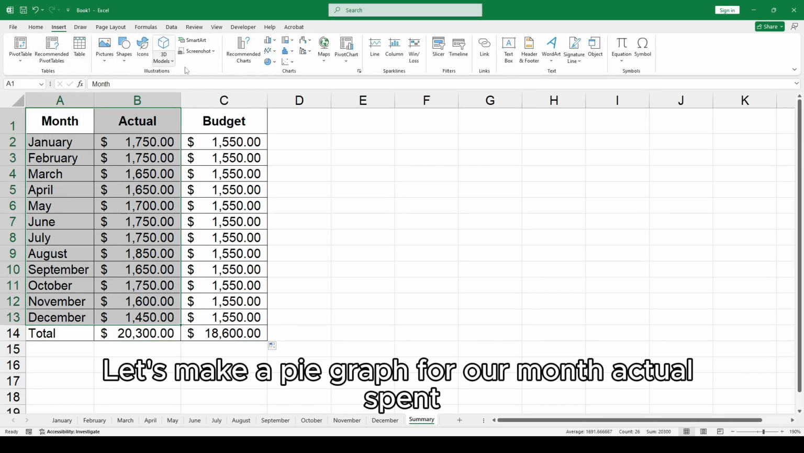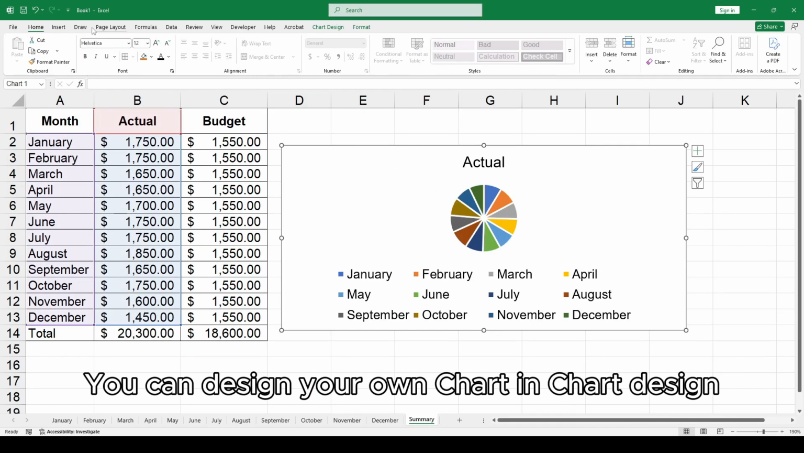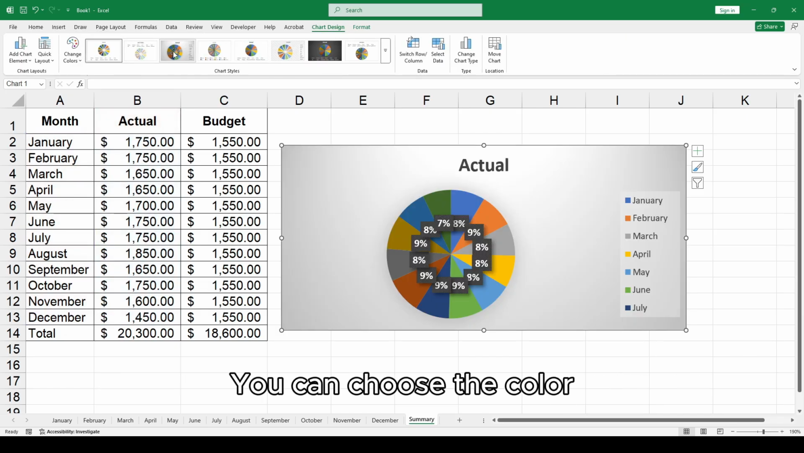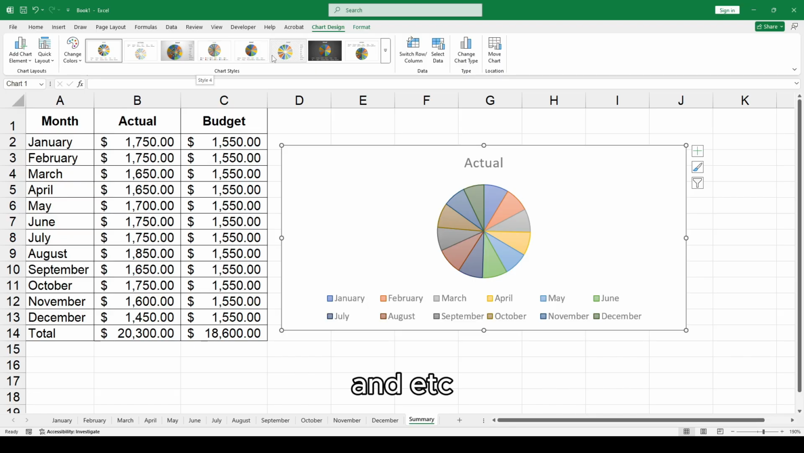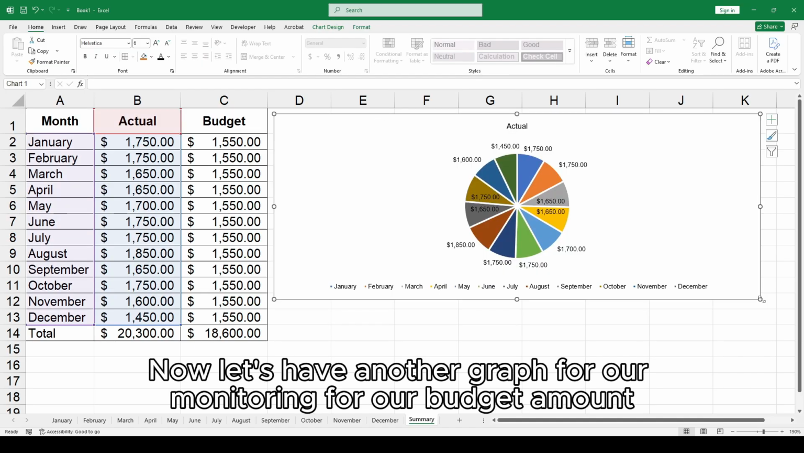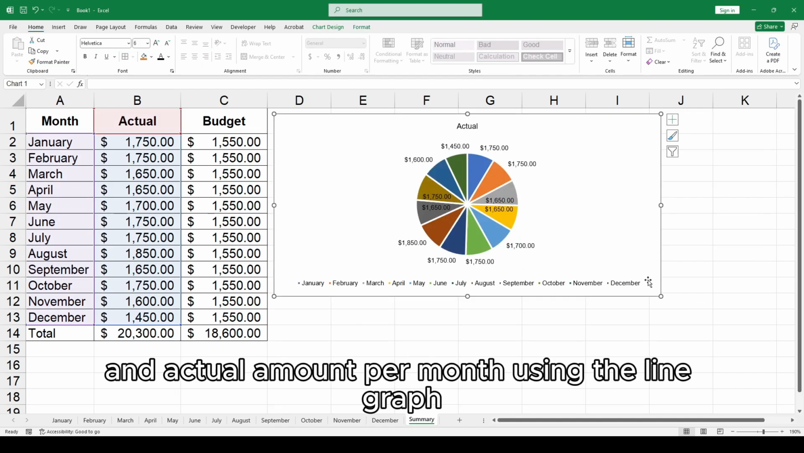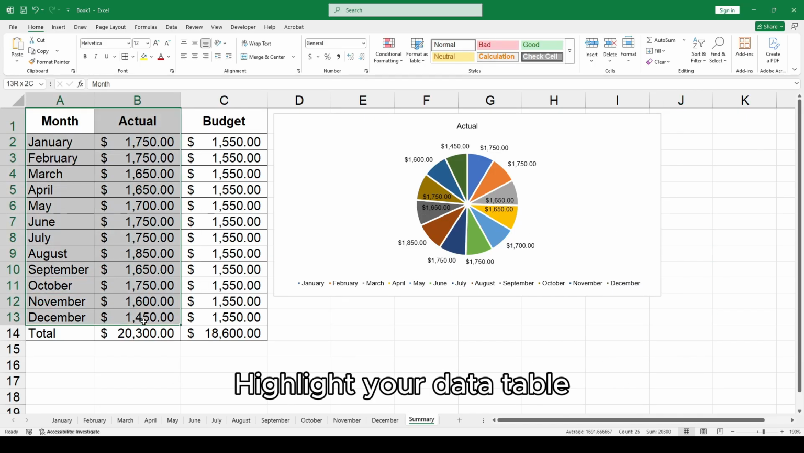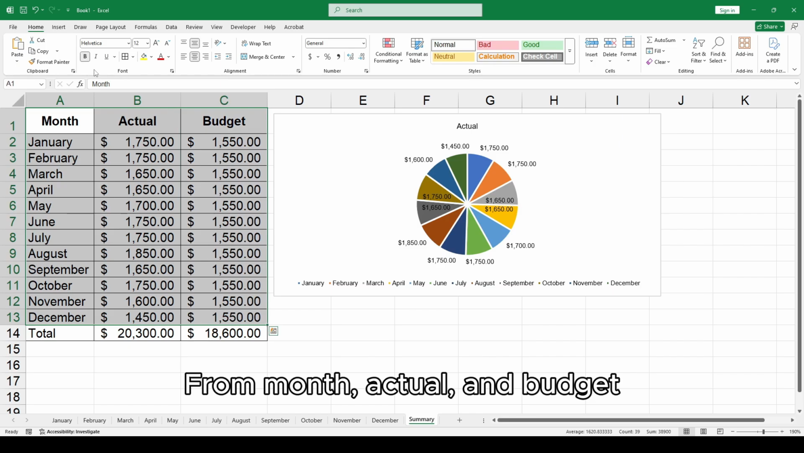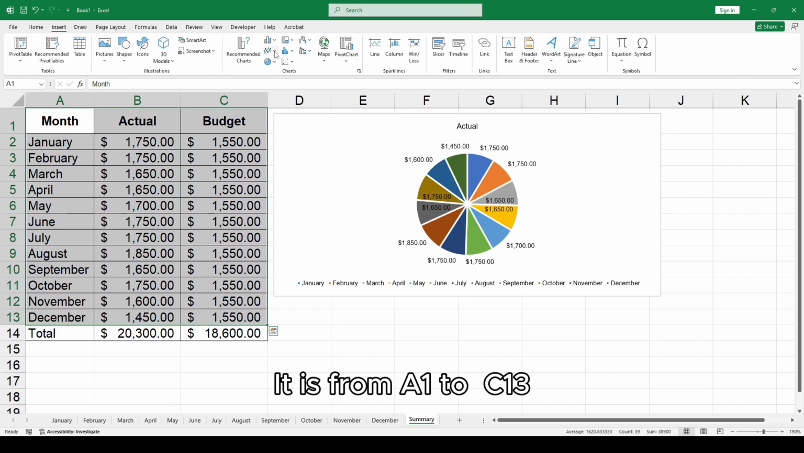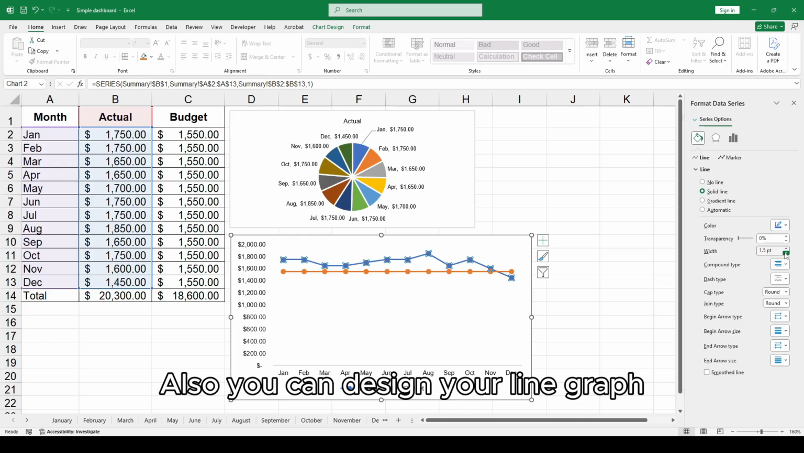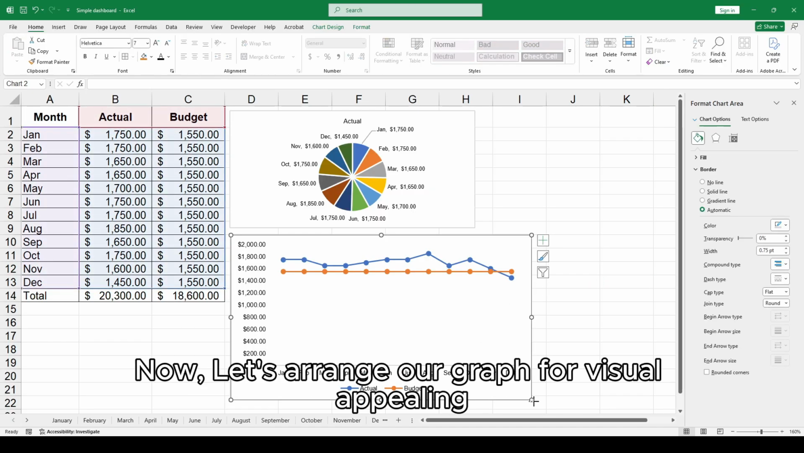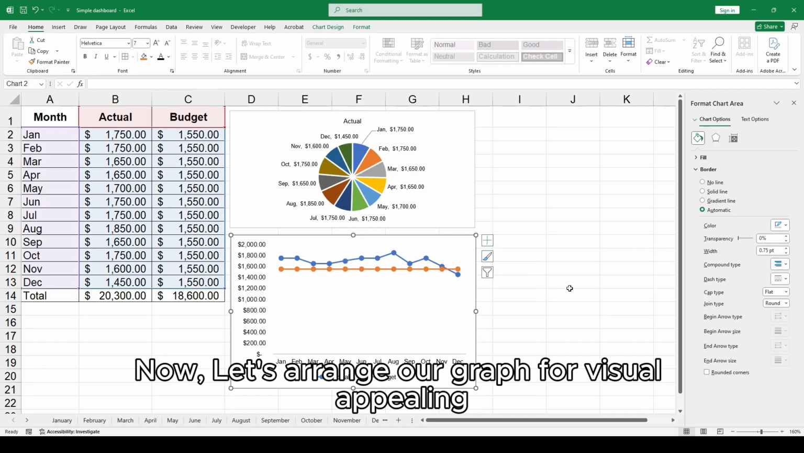Let's make a pie graph for our monthly actual spending. You can design your own chart in Chart Design. You can choose the color, legends, data table, and etc. Now let's have another graph for monitoring our budget amount and actual amount per month using the line graph. Highlight your data table from month, actual, and budget. It is from A1 to C13. Also, you can design your line graph based on your own perspective. Now, let's arrange our graphs for visual appeal.